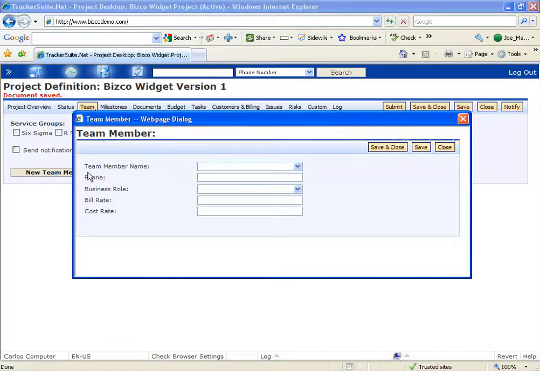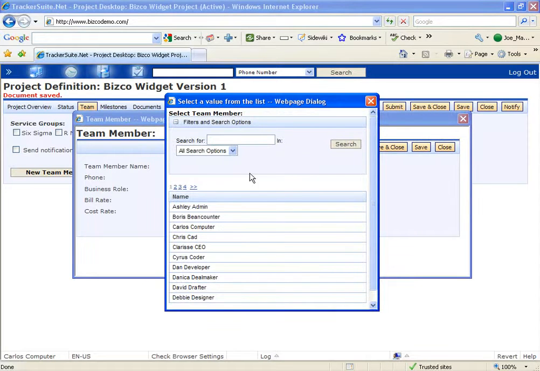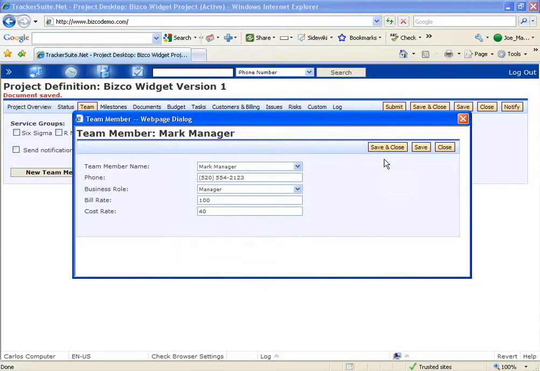After completing an overview of the project, it is time to create a project team. Team members can be selected individually or in multiples as service groups.